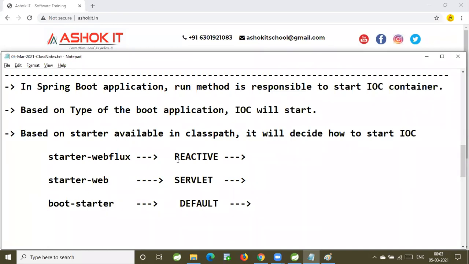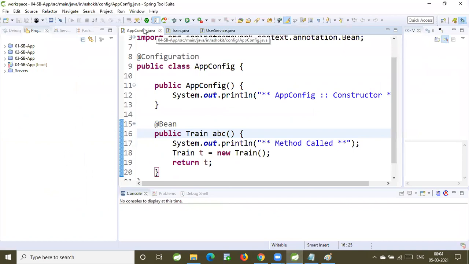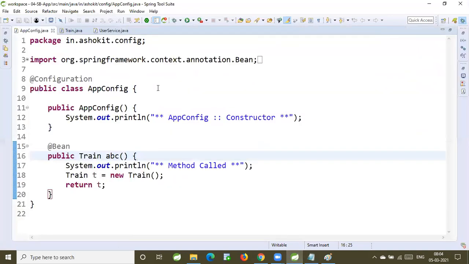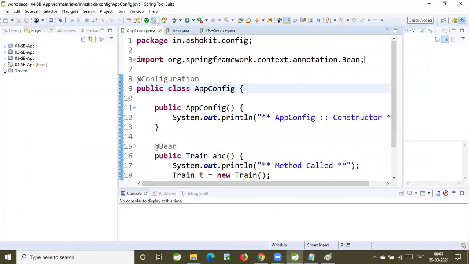Are you guys able to understand? Here, if you have the normal starter, it will use a class called AnnotationConfigApplicationContext. That class it is going to use to start the IOC container. So we can see that inside our run method, the SpringApplication class.